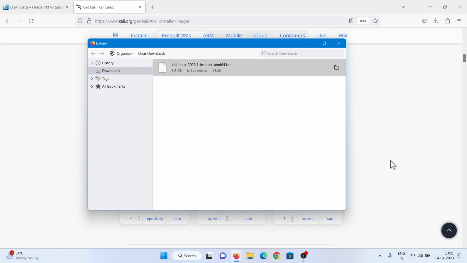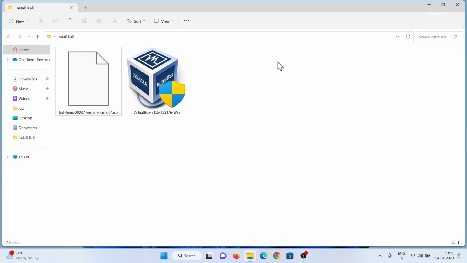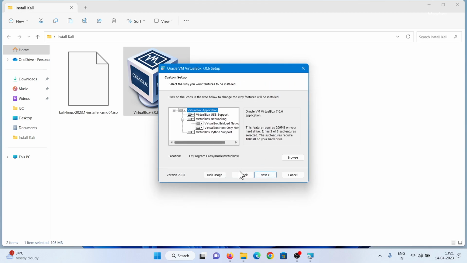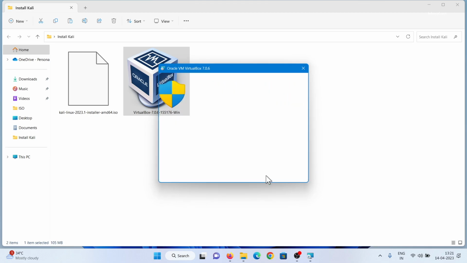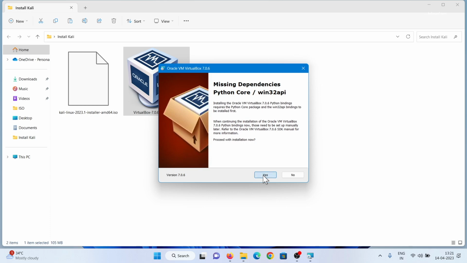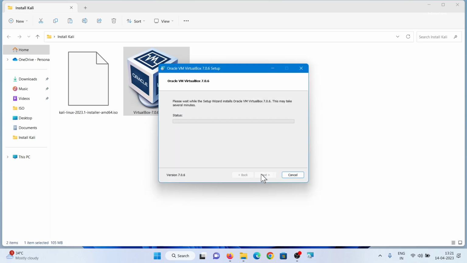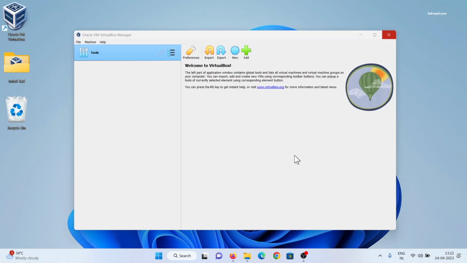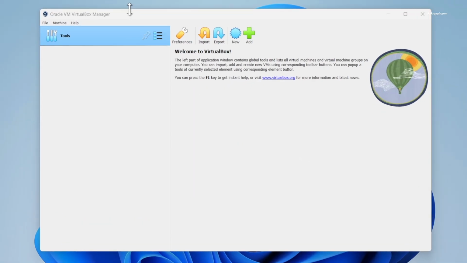Once it's done downloading VirtualBox and the Kali Linux ISO, place them on your desktop for easier navigation. Then go ahead, double-click on the VirtualBox and follow the on-screen instructions to install it. As you can see, this is the user interface of the VirtualBox. We're going to go ahead and create a virtual machine for Kali Linux.